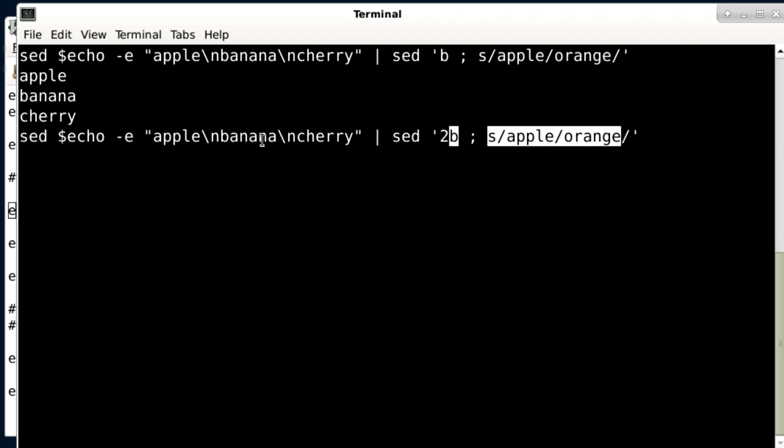Now the second line comes, which is banana. It's the second line, so it encounters the b command. Now b will skip the rest of the commands and flush out banana as it is because there is no minus n used. And then cherry, the third line, will not run b, but there is no substitution happening, right? Because the substitution is apple to orange, cherry will not be substituted, so cherry will also be flushed out. So the output this time would be orange, banana and cherry.